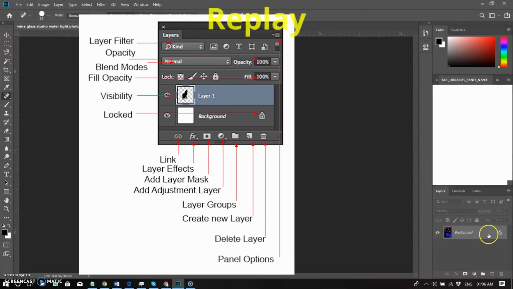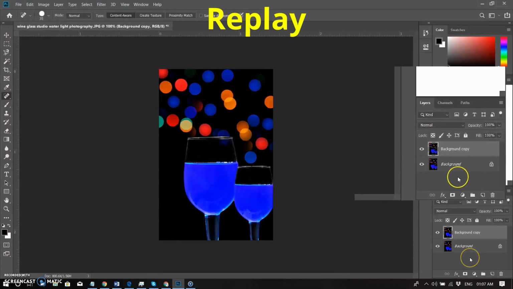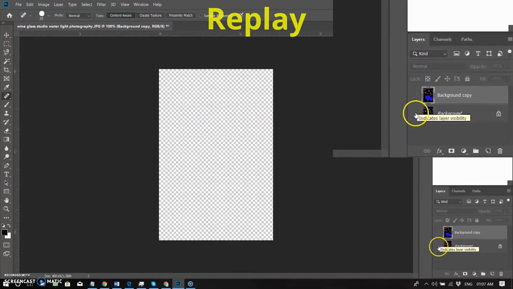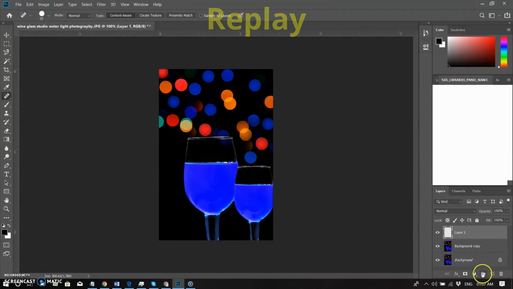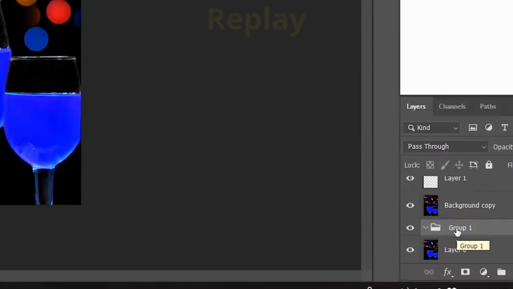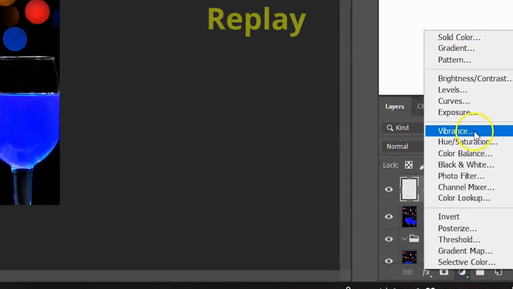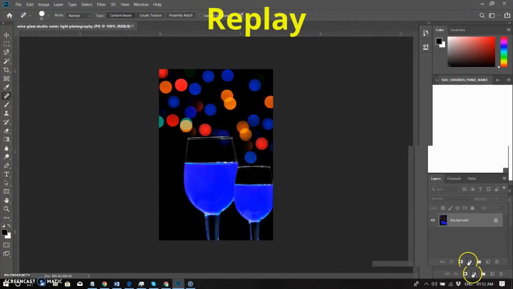First is create a new layer. By clicking it, a new layer will be created. Another icon is the eye icon. By clicking it, you can hide or unhide specific layers. Another icon is a group layer. By creating a group, you can manage your layers in a specific group. After that, here is the adjustment layer icon. You can create any adjustment layer by clicking this icon.